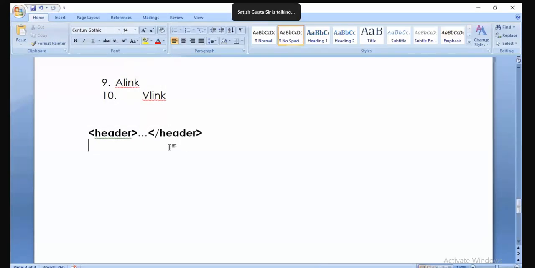Semantics were introduced in HTML5, but before that you didn't have any semantics, right? Semantics were not there, so those pages were not SEO friendly. But now semantics are introduced in HTML5. Now whenever you want to define the headers, every web page will have a header, right?